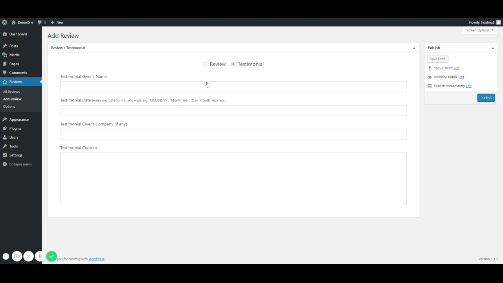If I then choose the testimonial option, then we have our fields here to fill out. The first one is the testimonial giver's name. I have a name here already, so let's just paste this in. In this case, let's say it's from Sarah Wilson. The date of the testimonial, this time let's try doing it as a number format. There we go. And then the testimonial giver's company. In this field, if the testimonial is from a person who works for a particular company and you want to show that company, then you can do that. Equally, you can also add in their job title if you want.